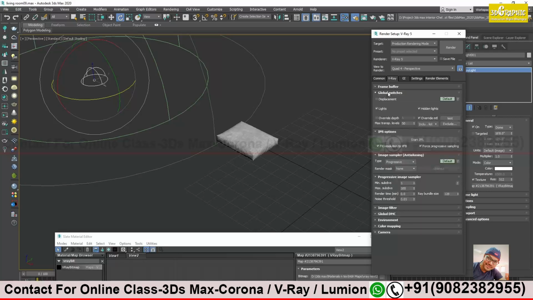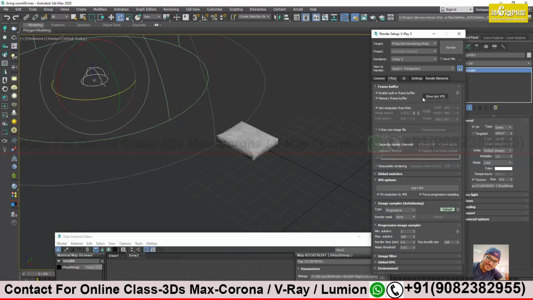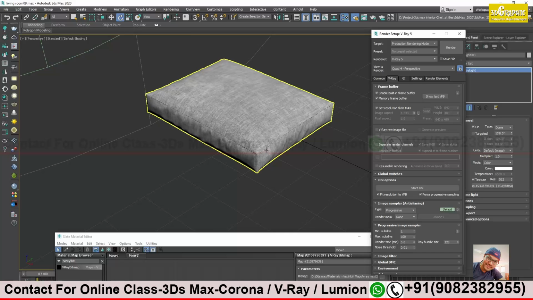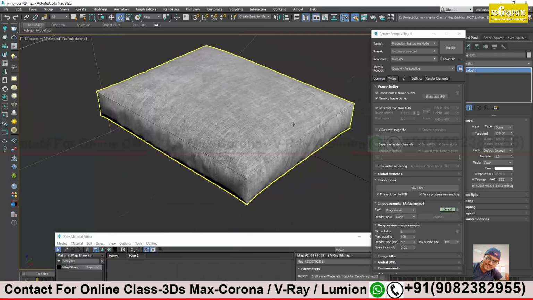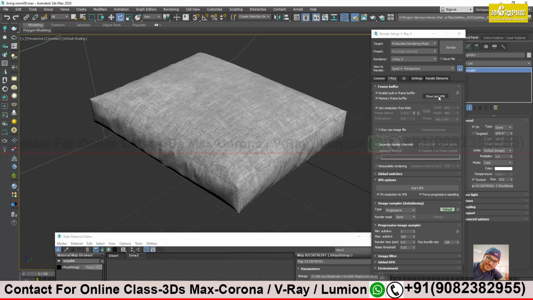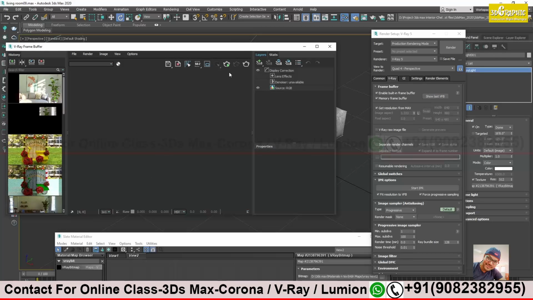Okay, and displacement is off. Okay, we use displacement. Remember, we use displacement. For the rug, we have used V-Ray displacement. We try to use displacement here as well. We will give it. We do lots of R&D. Okay, yes. Okay, frame buffer.